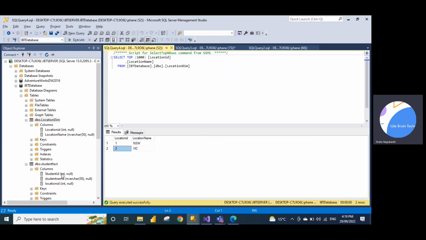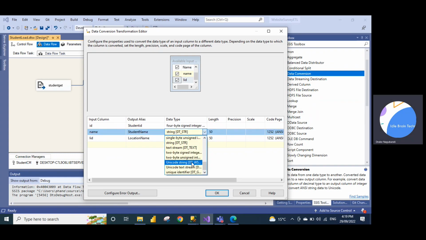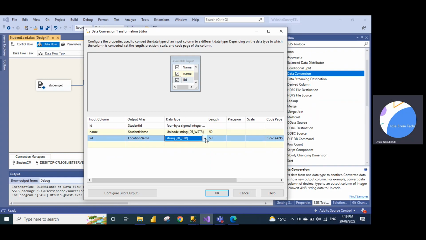Check the student ID data type. It's an int. Student name is nvarchar. Location name is nvarchar with 50 length. So let me convert this into 4-byte signed integer. Okay, student name and location name are Unicode string WSTR.